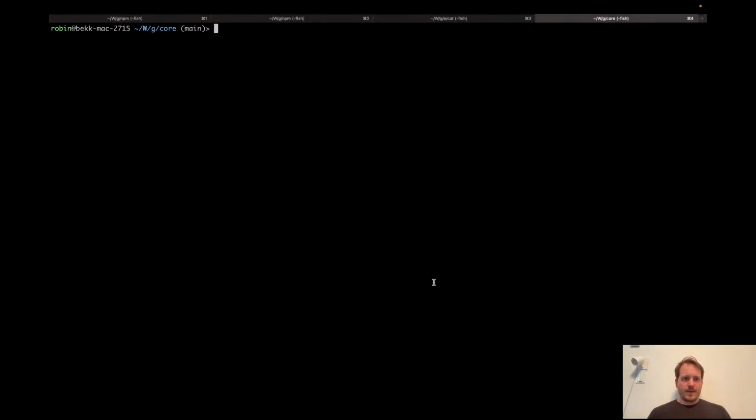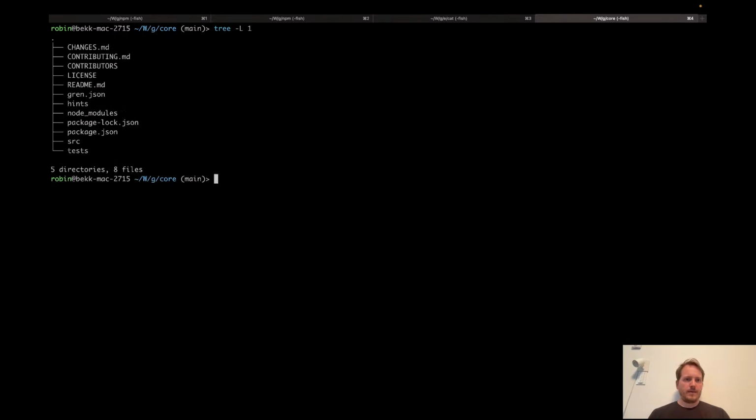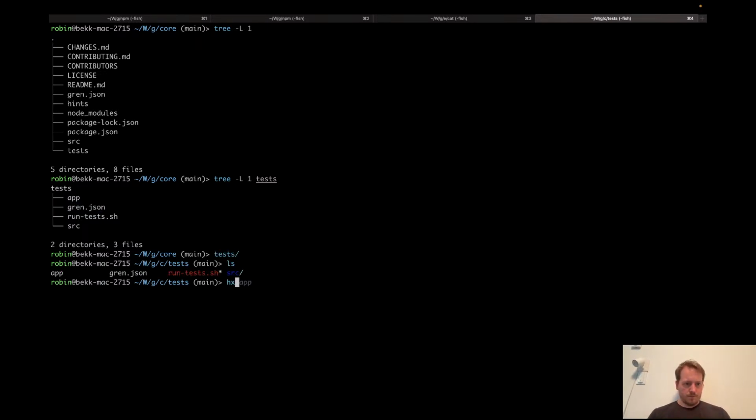So here I'm in the core package, Gren's core package, and you will see that it has a new test folder in addition to the source code for the package itself. Now, if we look into the test directory, we can see that there's another Gren application there. So let's see how that's made up.